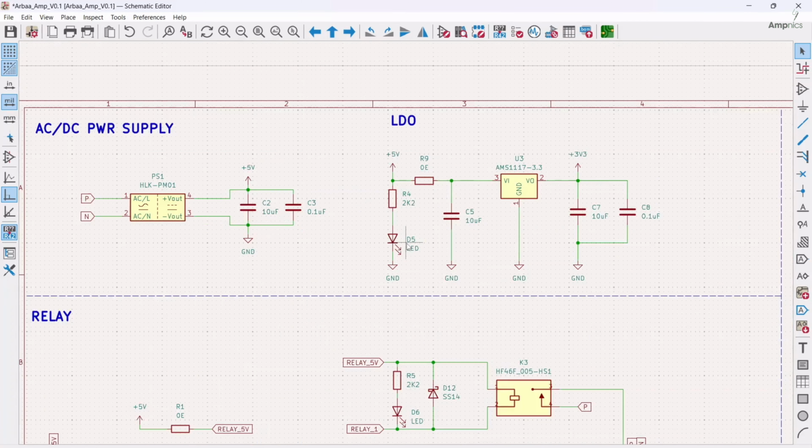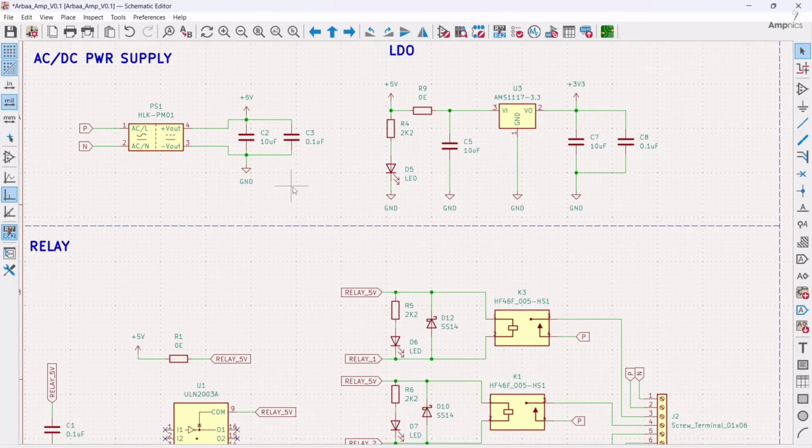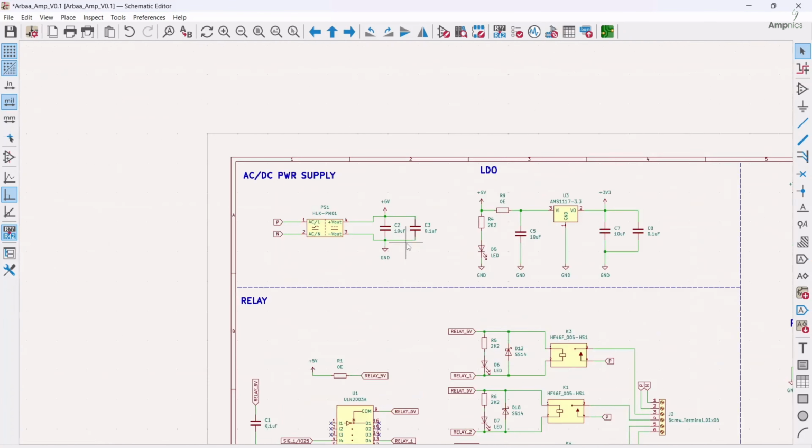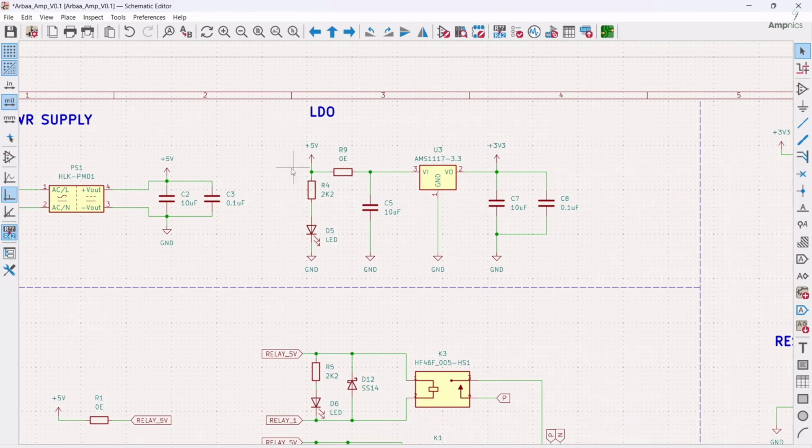So if we focus on our schematic, mainly we have a few divisions. We have an AC to DC power supply, which is responsible for taking the 220-volt AC input, which is phase and neutral. Then that 220 volt is converted into 5-volt DC. Then further, that 5 volt DC is converted into 3.3 volt with the help of this LDO.